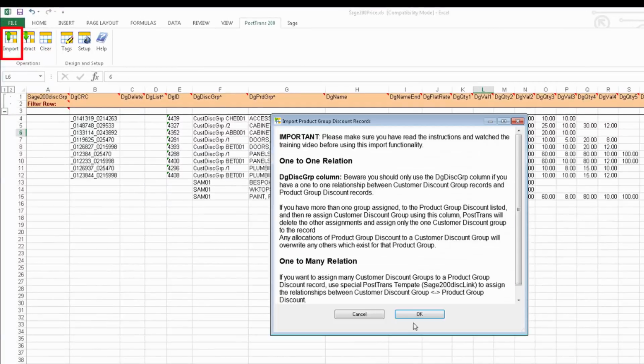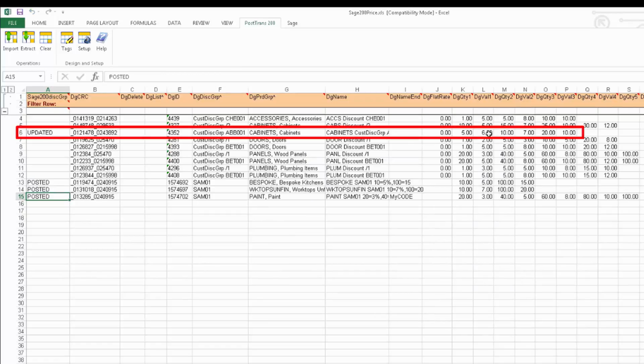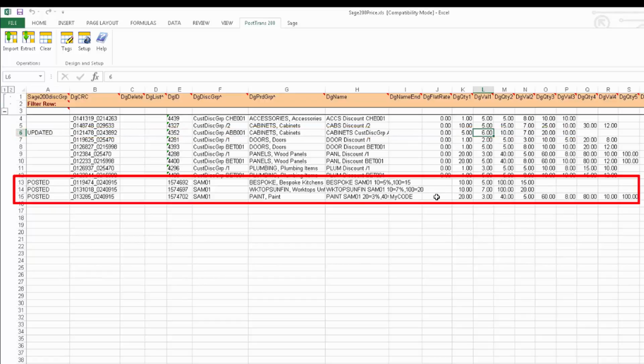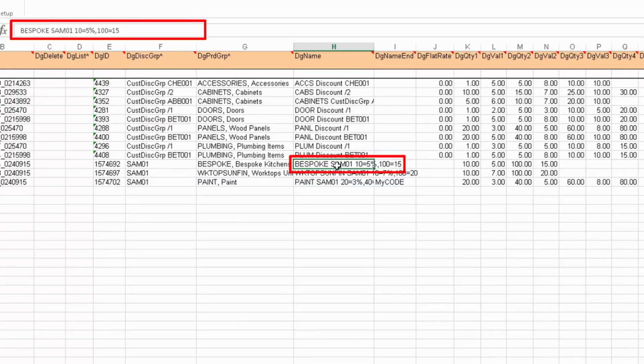Now let's import that. It's just warning me about various things here. Okay, so now what it's done is it's updated that 6% we altered there, and it's added the 3 new items we put on. But we can also see here it assigned a name to that price band automatically. So it called it Bespoke SAM 01 because it's a bespoke stock group, it's on SAM 01, and it's got 5% if they buy 10, and if they buy 100, it's got 15%, etc.